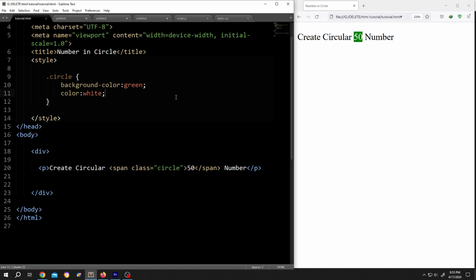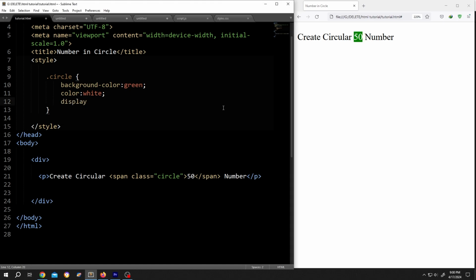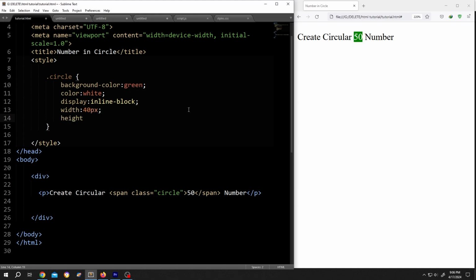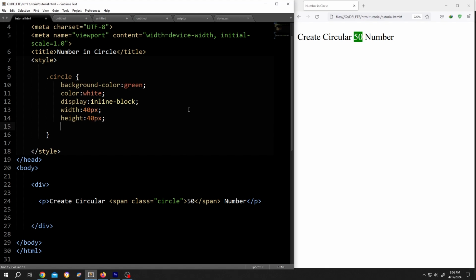Now to make the circle, write display: inline-block. With this, our span area will behave like an inline block element. So this will wrap around our text, and also we are able to put margin, padding or other properties. Then we need to give the same width and height, suppose 40 pixels, and line-height.